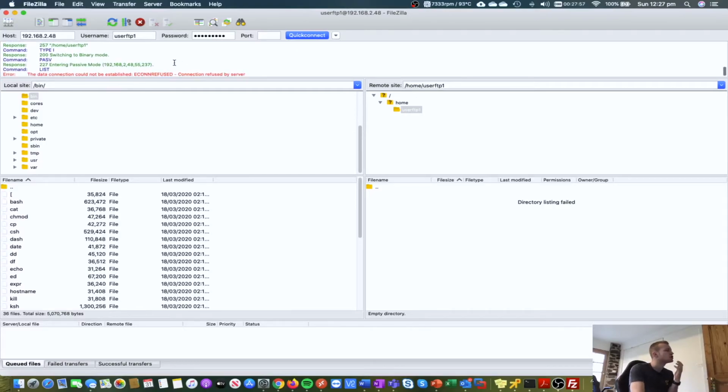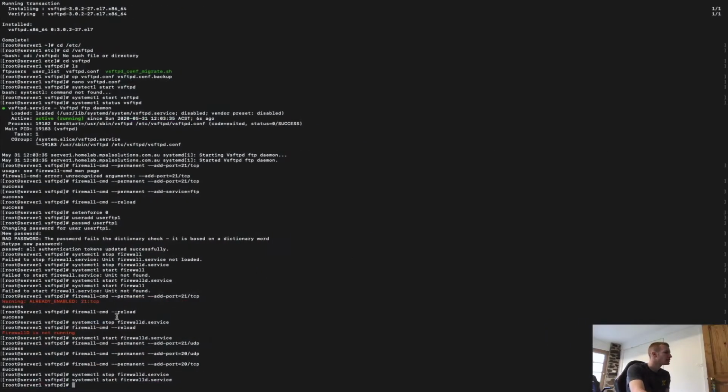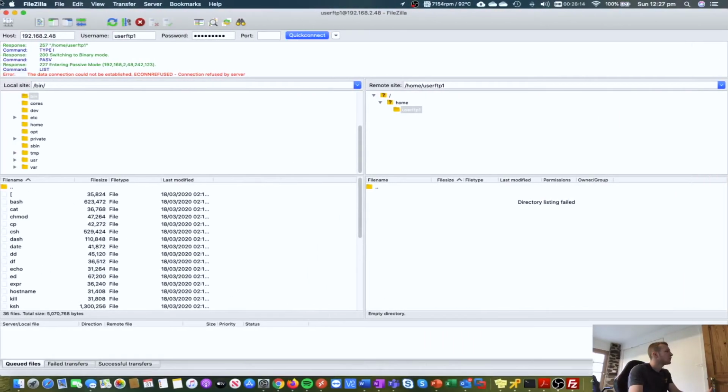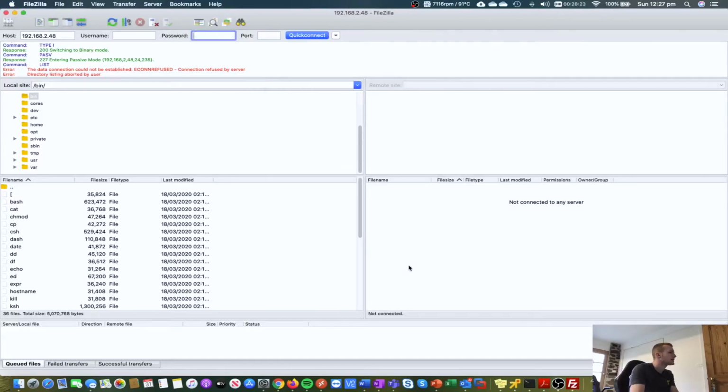This may have something to do with how we've set it up, so let's have a look at our configuration again, because this should be launching correctly. I'm still in the VSFTP file, so let's look at our nano configuration. We allowed anonymous enable yes. So what that means is if I get rid of these details and just click connect, straight away it still refuses. I'm going to cancel that operation.